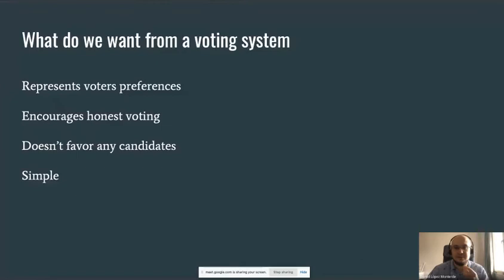So we can start creating a list of features that we want from a system from what we just learned. So we would like to allow voters to express their true preferences. We've seen that in plurality, expressing a preference about only one candidate doesn't seem to be enough. Just saying A is the best is too simplistic. We also don't want to encourage tactical voting. We want to encourage people to vote honestly, not to think about who has better chances to win and who doesn't, and try to game their vote to make it count.